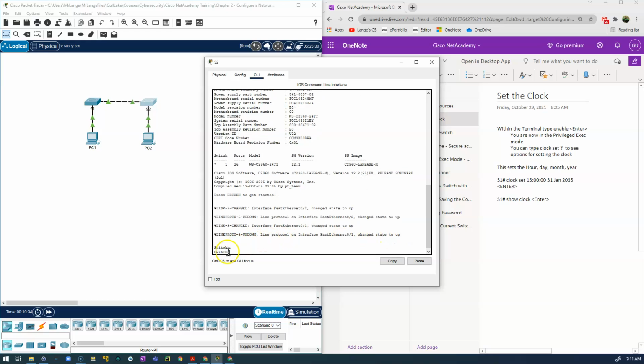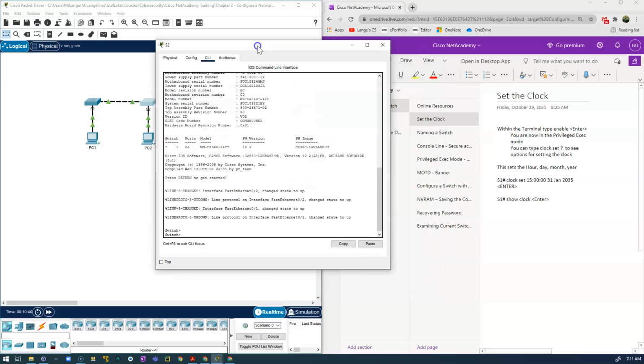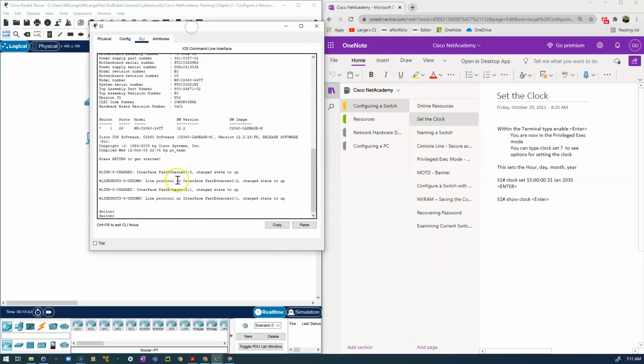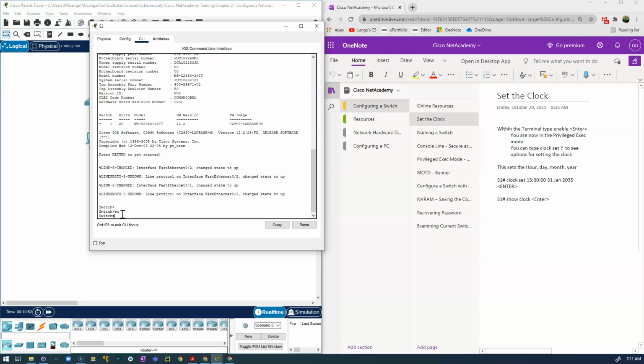There we go. And you can see that it is called switch. We didn't even rename it yet, and we will do so shortly. But the first thing again that I want to do is set the clock. So I need to go ahead and be in privileged exec mode. So I'm going to go ahead and enable by EN, or you can type in enable, and I can see the switch hashtag there. And now I'm going to type in clock set, again, according to my notes.